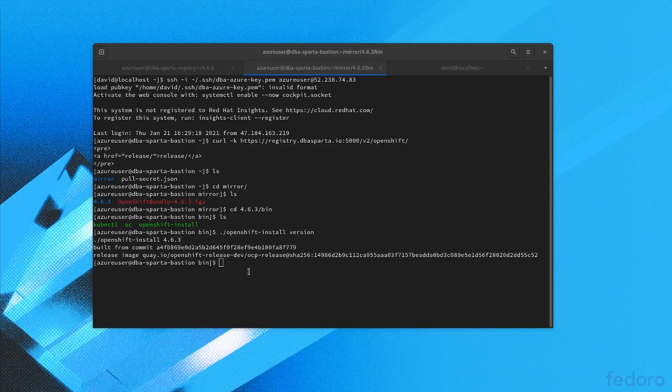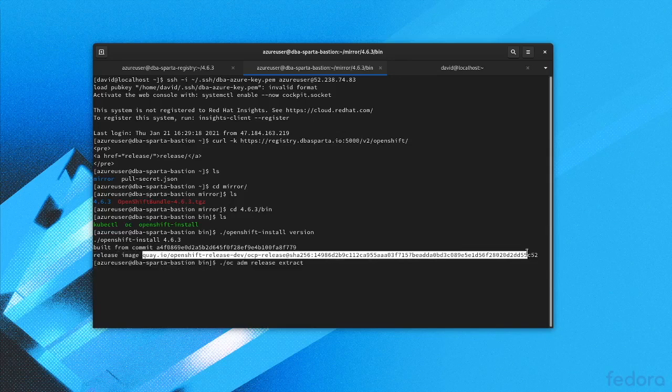So from here, we're going to run the oc adm command, and we're going to extract the release information from this image, and we're specifically going to look for the credential request for the cloud provider, Azure.